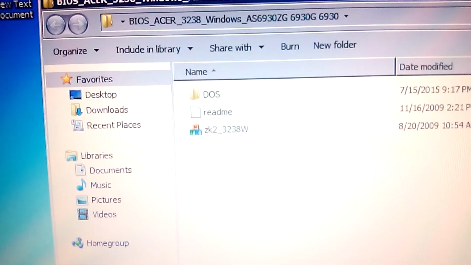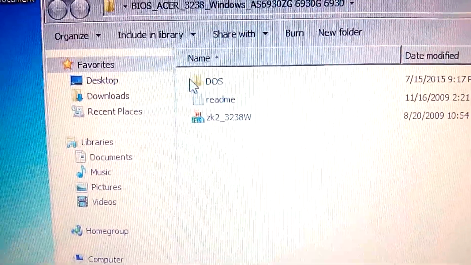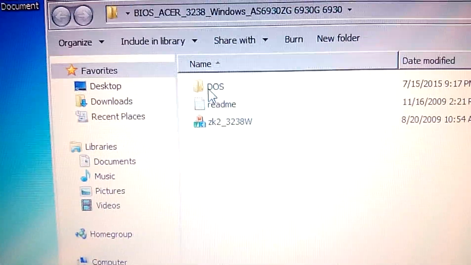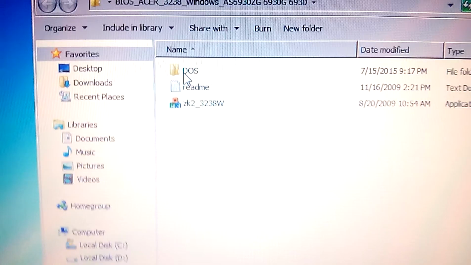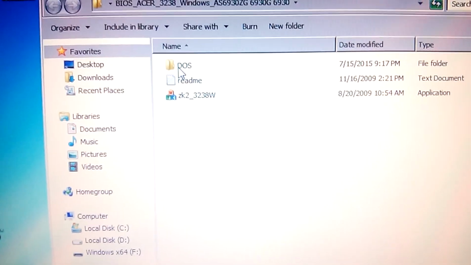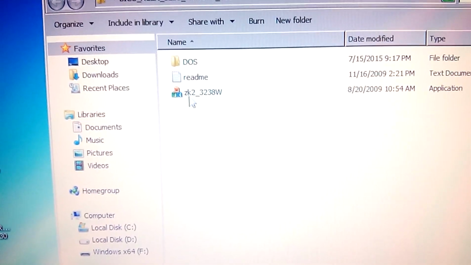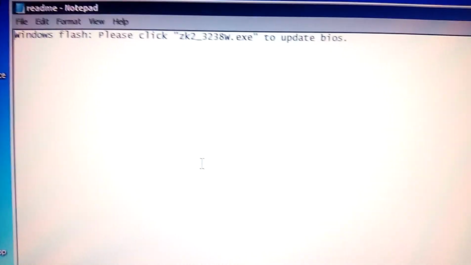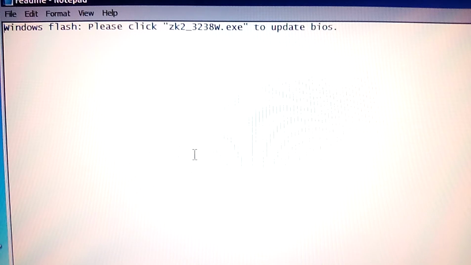As you can see, here we have many more options. We have the DOS version, which is recommended. It's much more stable to flash than this one. But let's just read the readme file. It says here, Windows Flash, please click the executable to update BIOS.